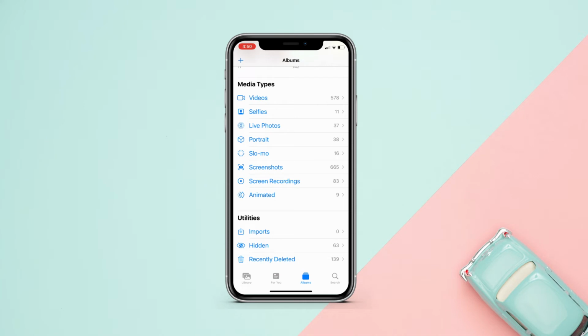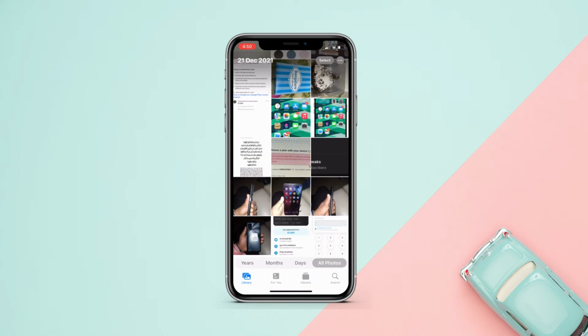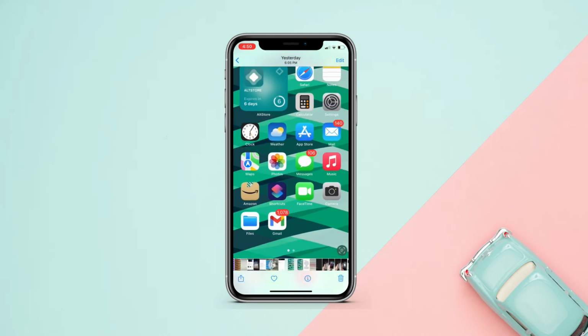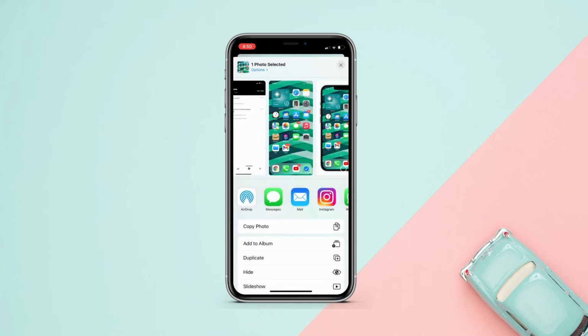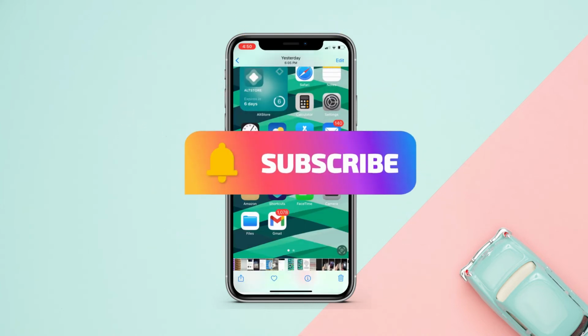So these are the photos which are hidden on my iPhone. If you want to add any photos in the hidden album, select those photos, or if you want to hide multiple photos, you can do that too. Then after that, tap on share over here and scroll down, you will get hide option. Just tap on that and your photo has been hidden.